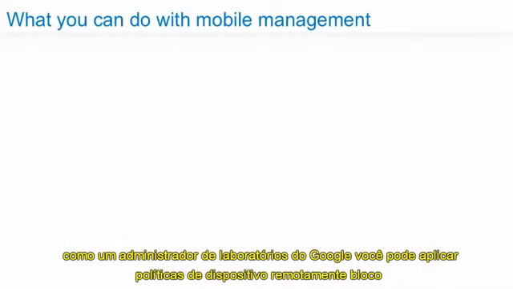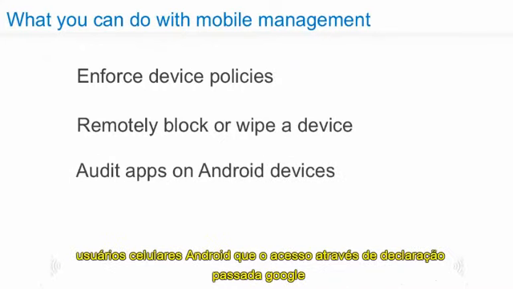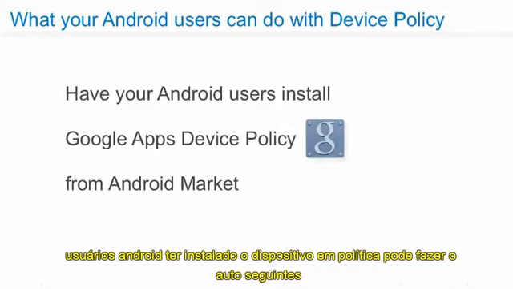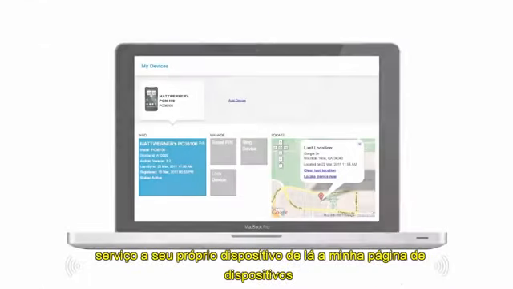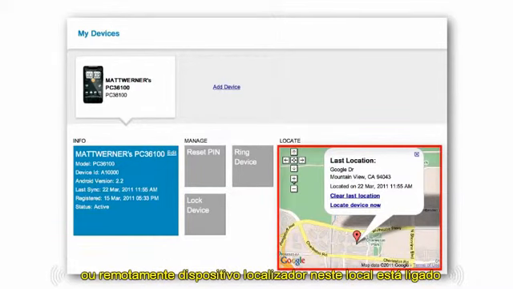As the Google Apps administrator, you can enforce device policies and remotely block or wipe a lost or stolen device. You can also audit apps installed on your Android users' phones that access their Google Apps data. In addition to these administrative controls, Android users who've installed the Device Policy app can do the following self-service to their own device from their My Devices page. They can remotely reset the PIN on their device, remotely ring or lock it, or remotely locate the device if location is turned on.